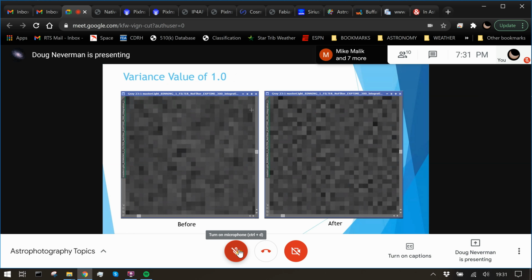Now, if we go back to the presentation, I actually have a couple examples here. Here is a before and after with the variance value of 1. And you can see it actually made the situation maybe a little bit worse. This is the same point in the image.